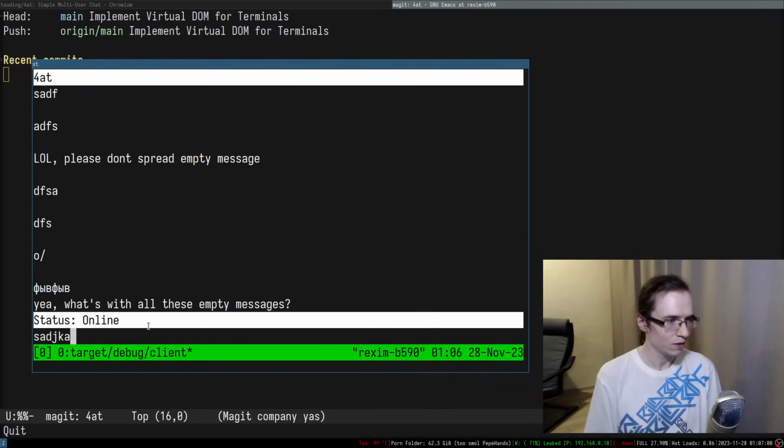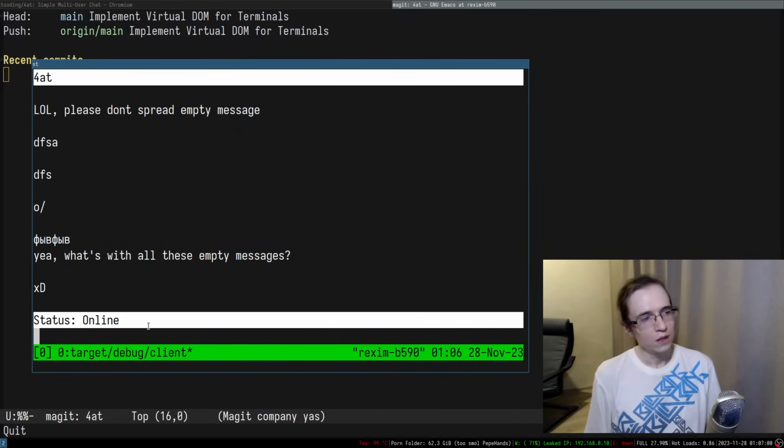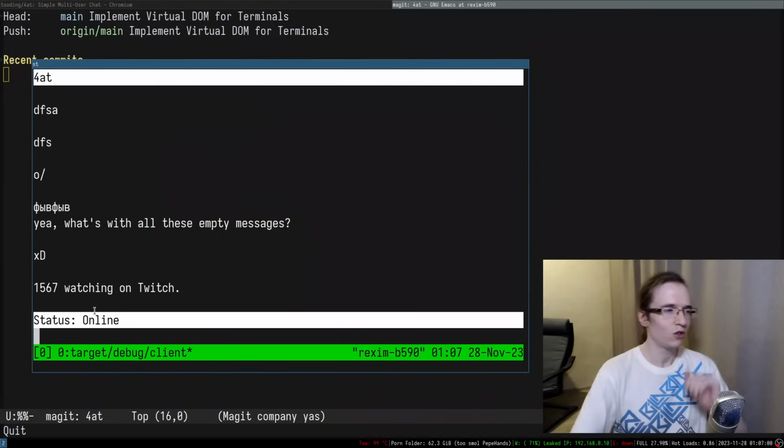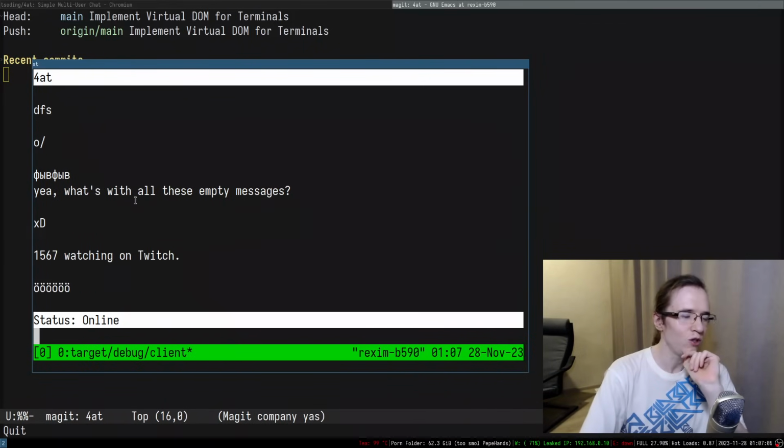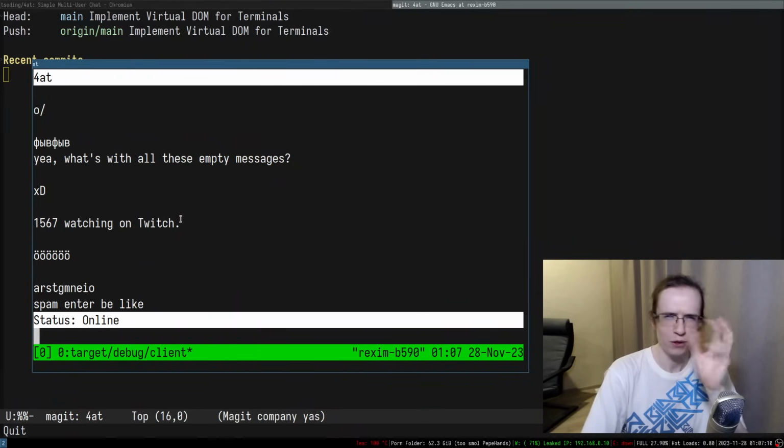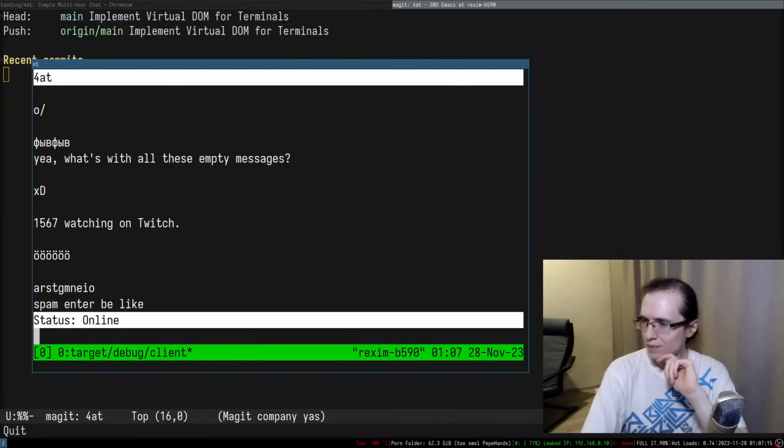Okay, so this is the stuff. What's all with the empty messages? So essentially, the server sends a new line, even though it shouldn't do that, but it's just an artifact from the previous version of the protocol. So I will fix that at some point. So that should be fine.